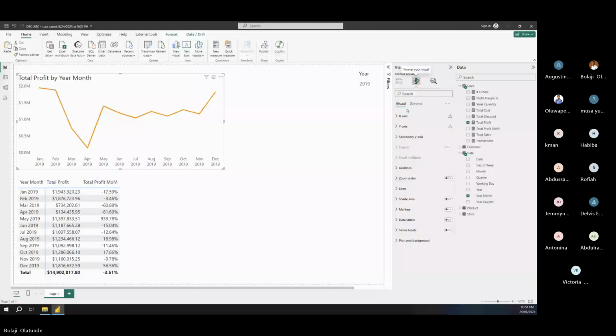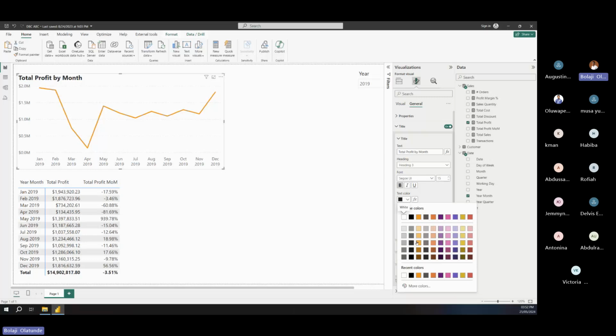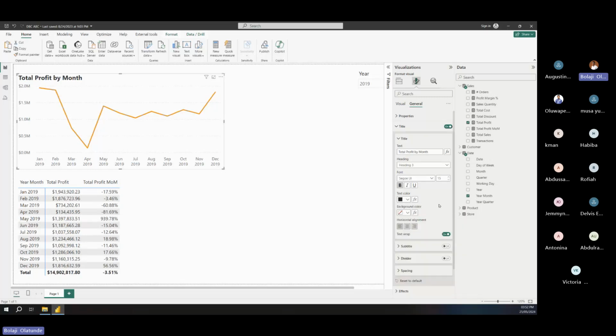monthly profit trend, for example, right? Or total profit per month. Maybe we'll keep it simple. Total profit by month. Now I can still make this stand out a bit more. So I make this, let's say, bold, so that that's the first thing you see. Maybe I reduce the boldness slightly, right? And so I have total profit by month.